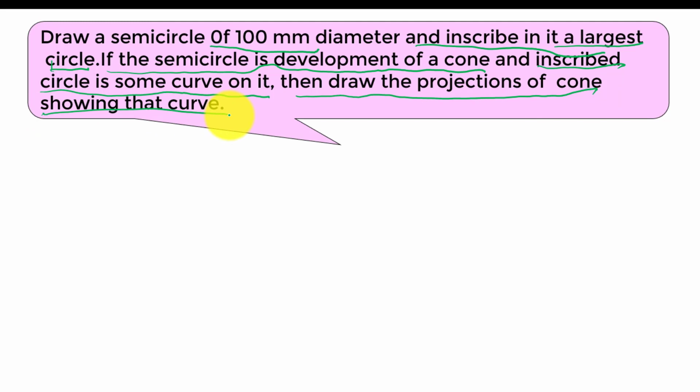Exactly as given in this problem, the development is given first. Up to now, we usually solve problems where the solid and the cut section are given, and then you develop it. But in this case it is a reverse case. This is called reverse development of surfaces.